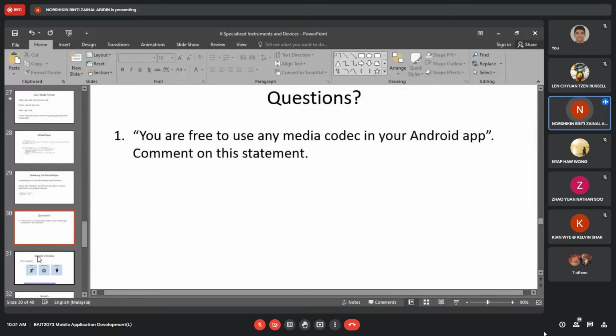Okay, so this one you have another question. You are free to use any media codec in your Android app. Comment on this app. So okay, I will explain this one. Just now I mentioned this term, codec.